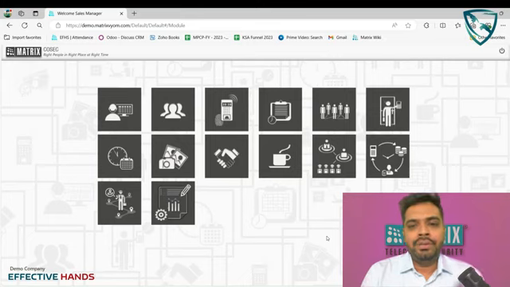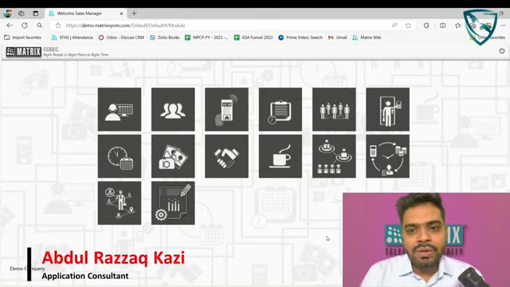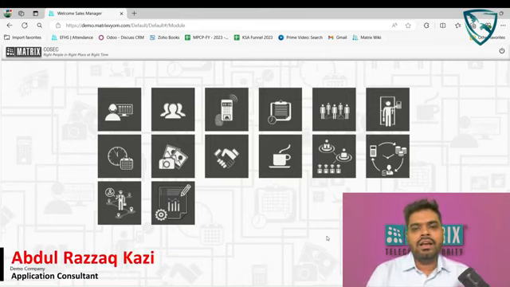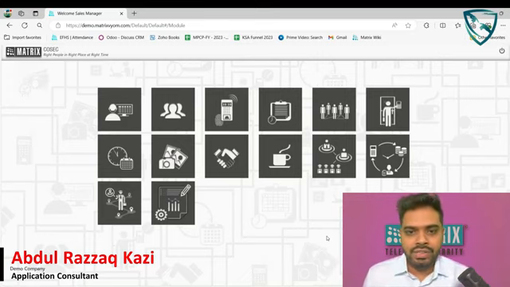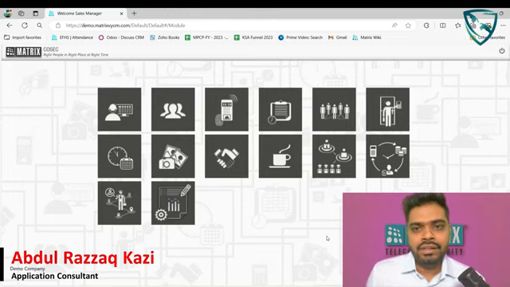So today we are going to present the time and attendance module of the Matrix Cosec application. Matrix Cosec is a web-based application loaded with different modules, and we are going to see the time and attendance module of it today.